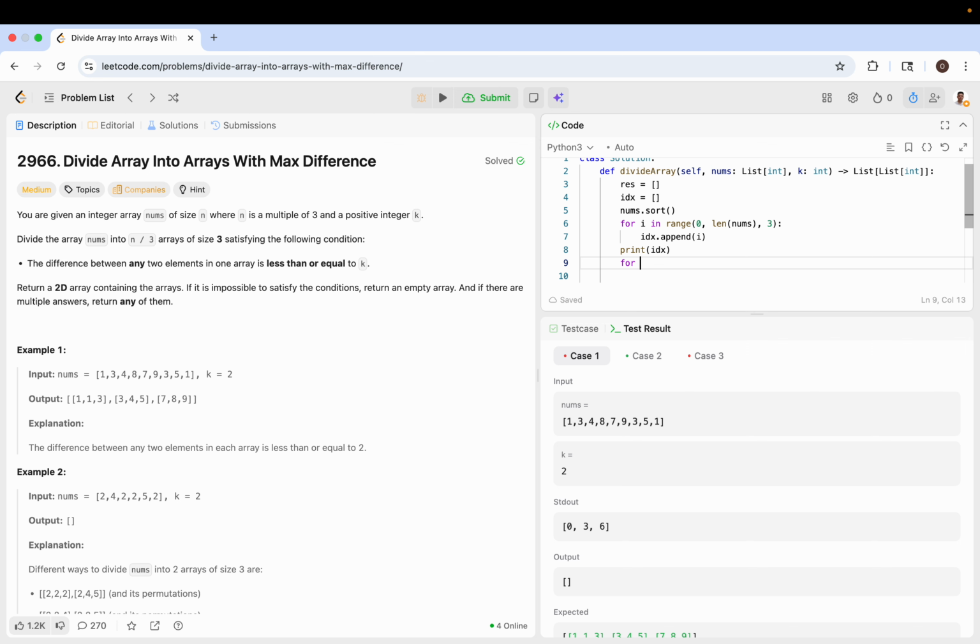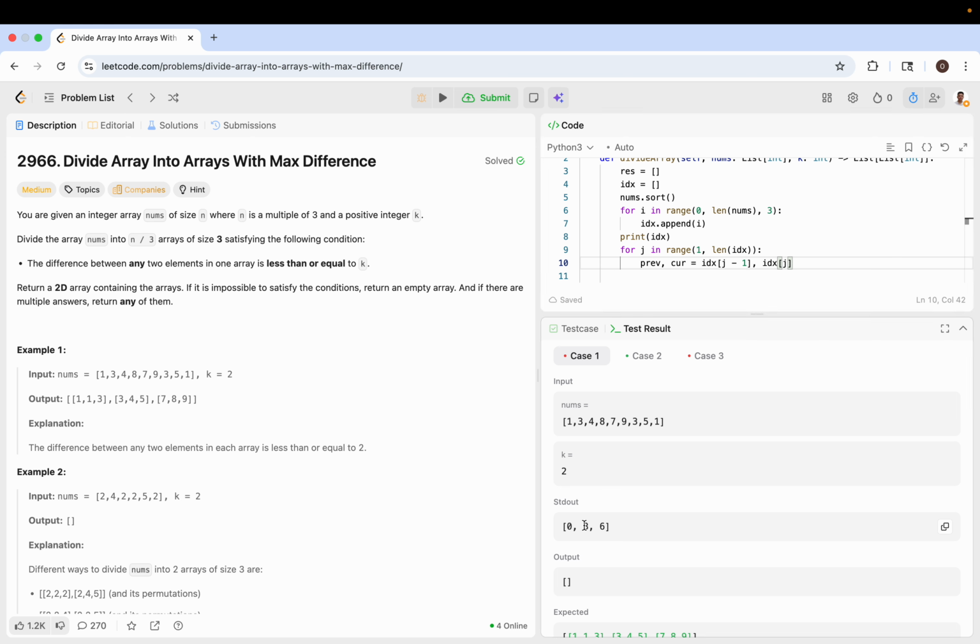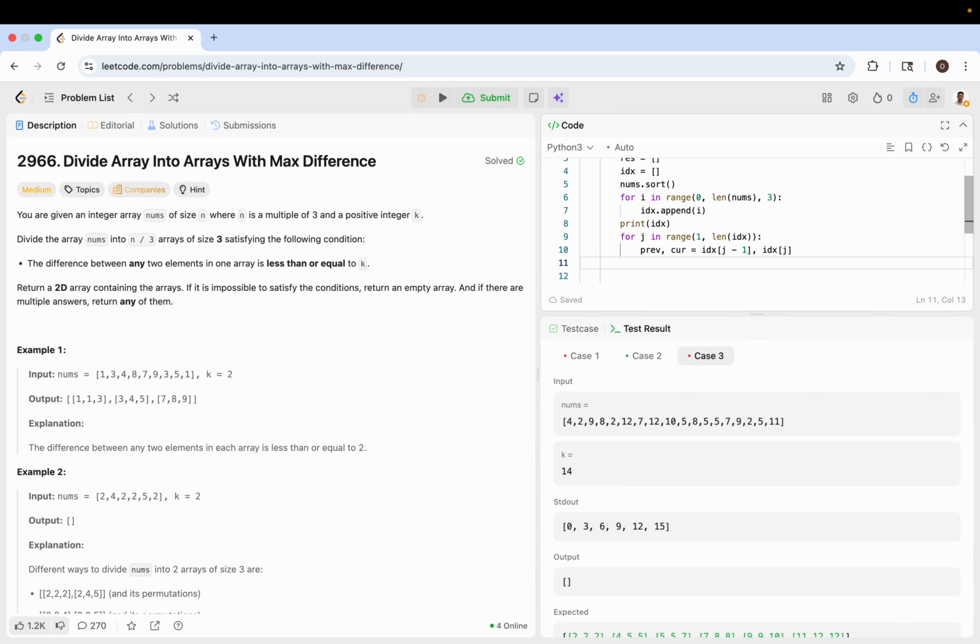So for j in range 1, length of index, so the previous and the current are going to be index of j minus 1, index of j, because let's just make this the first one, because the first one is 0, so we only care about the last 3 that we're missing after the end, and you'll see what I'm talking about. So the subarray is nums of prev to cur, and the reason we're sorting it is because we want to see if it can be less than or equal to k, because when we sort them, then the numbers that are closest together are going to be right next to each other. So that's how sorting in ascending order works. So let's print the subarray.